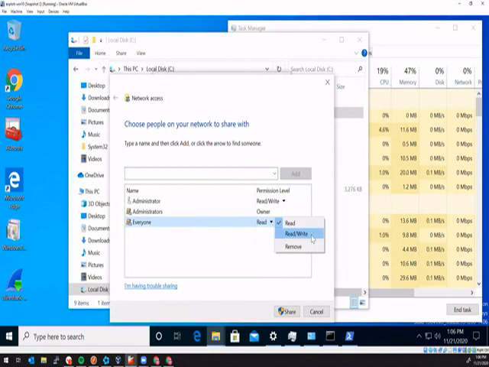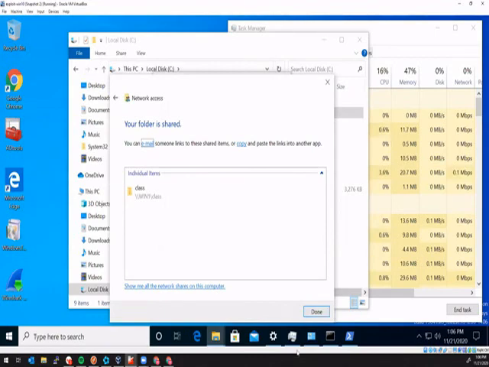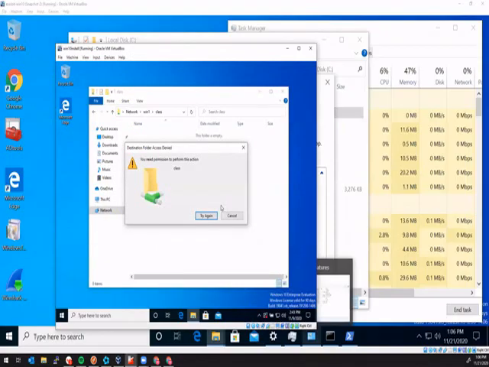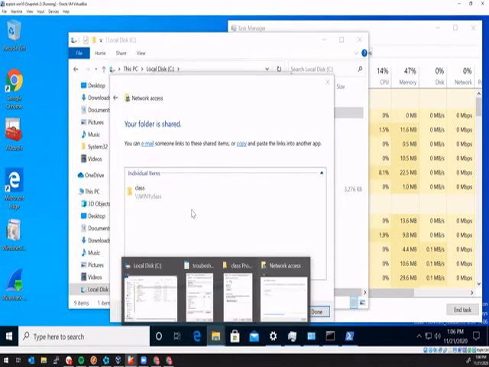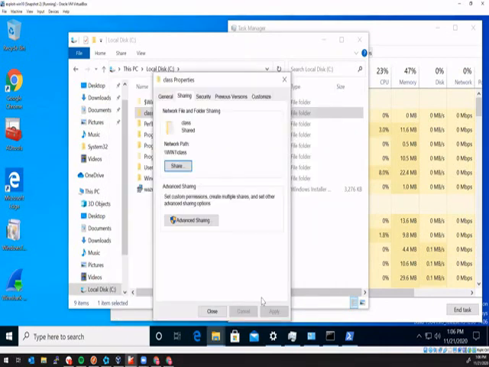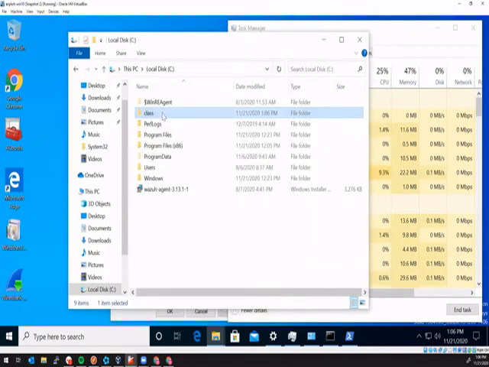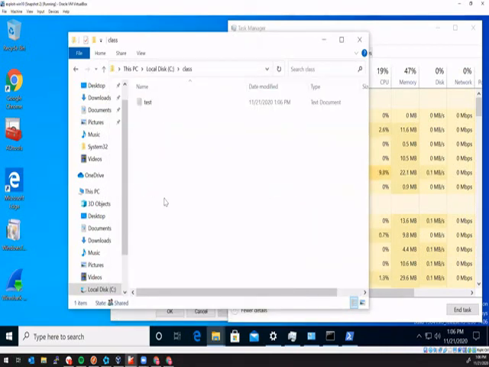Now, if I switch that to read and write, you're going to see that if I go on that box and hit try again, I'll be able to make a file because now I can write to it. And if you go back here to the owner of the folder and you open the folder, you're going to see that file there, right? So this is sharing essentially.